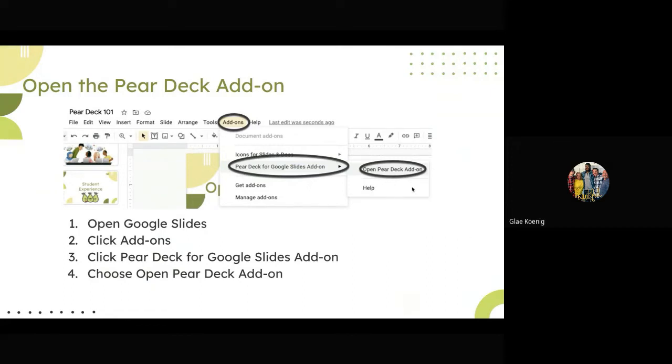Then we're going to go over here and click add-ons. Then we're going to click Pear Deck for Google Slides add-on, and then toggle over again to where it says Open Pear Deck add-on. The district has already added these add-ons for us, so this should already be there for you. If anyone does not have it, please go ahead and unmute yourself and I can tell you how to get it if it's not already there.